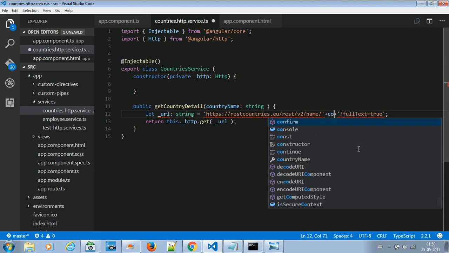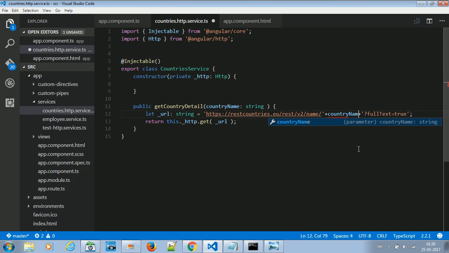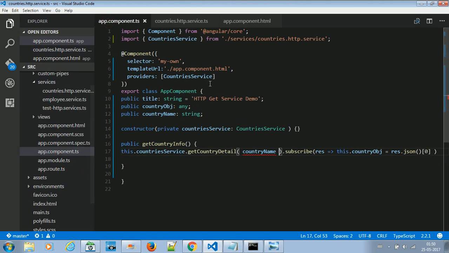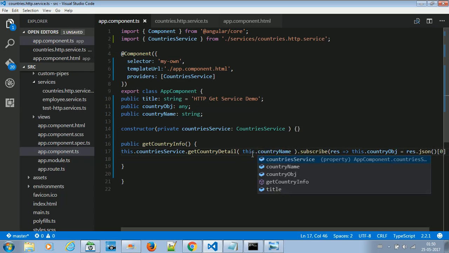And here I have to write country name. So now what happens, whatever I have given, I am giving the input in the text box. Its variable name is country name. It is two-way binded. So this country name will be, sorry, I have forgotten to make it this dot country name. Here it will be.